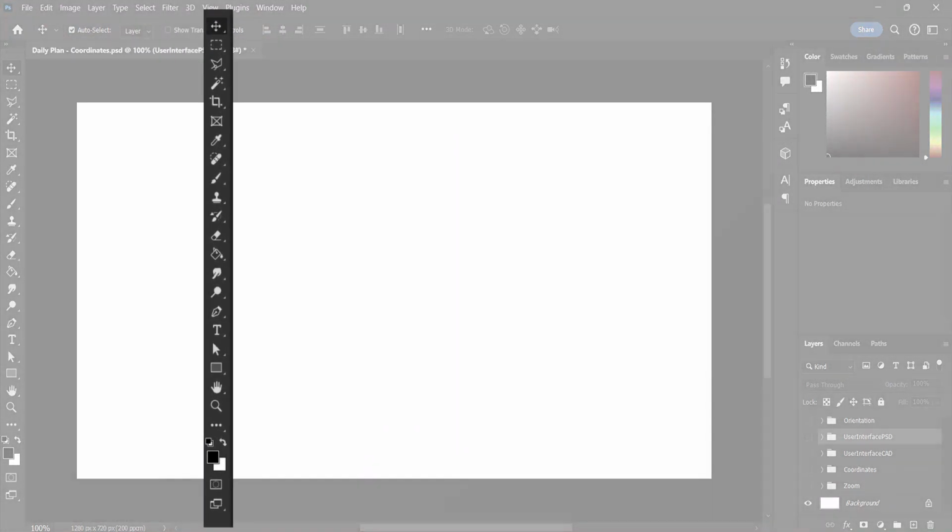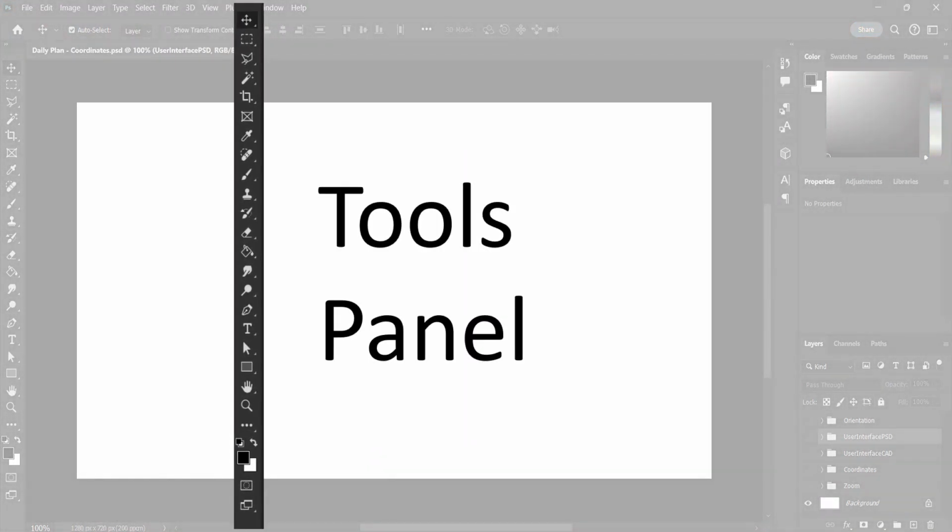Next to the menu bar is our Tools panel. The Tools panel contains some of the most used tools in Photoshop. Later on, we will talk about each one of these tools.